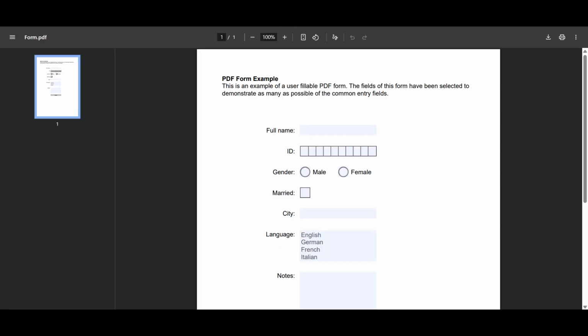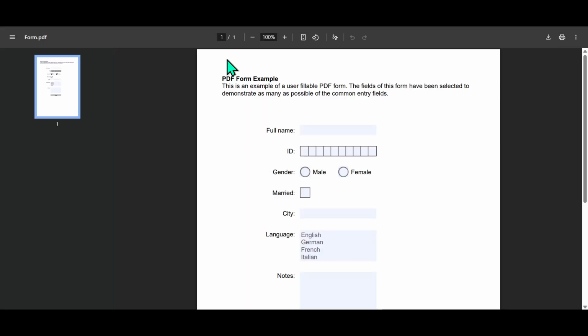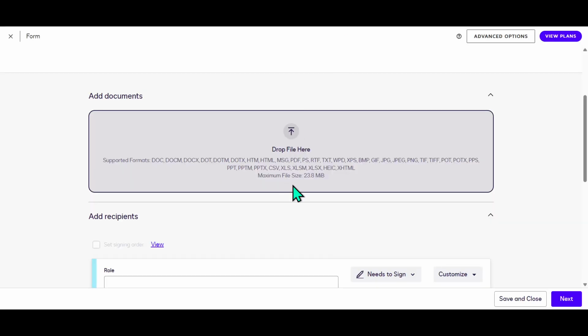Now you'll get the chance to add recipient roles. This is a crucial step, as it defines who will be interacting with your form. Make sure you specify these roles clearly, as it will dictate how the form is delivered and filled out.